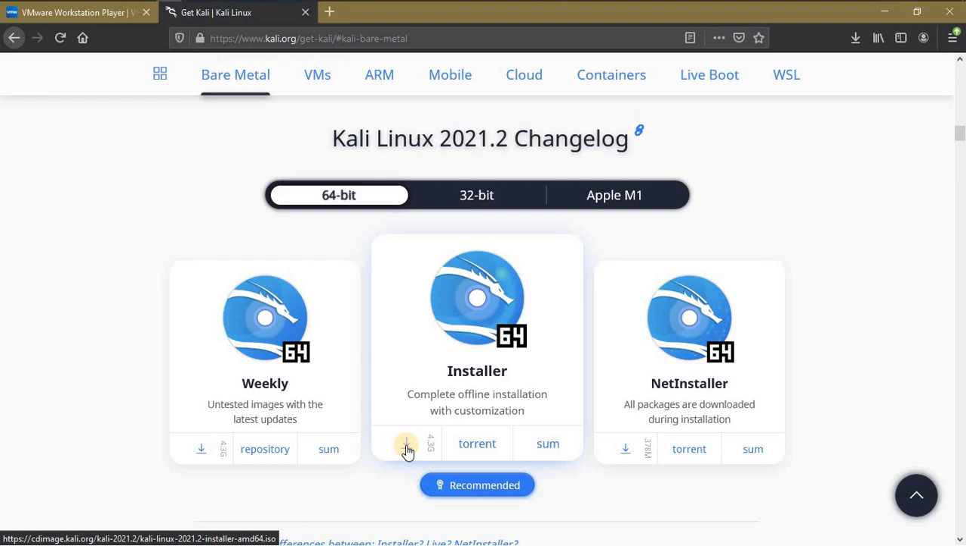Once you have the application and the ISO image, install the VMware application and get your ISO image ready. In the next video, I will be showing you how to install this ISO image in the virtual machine, which I'll be running with VMware. Alright, thank you very much.